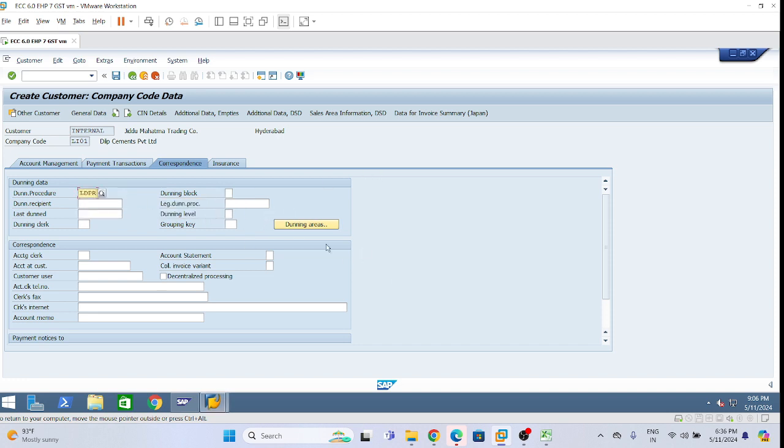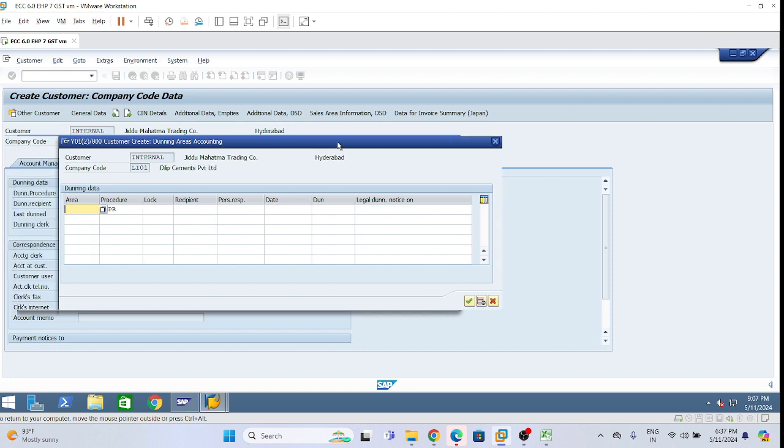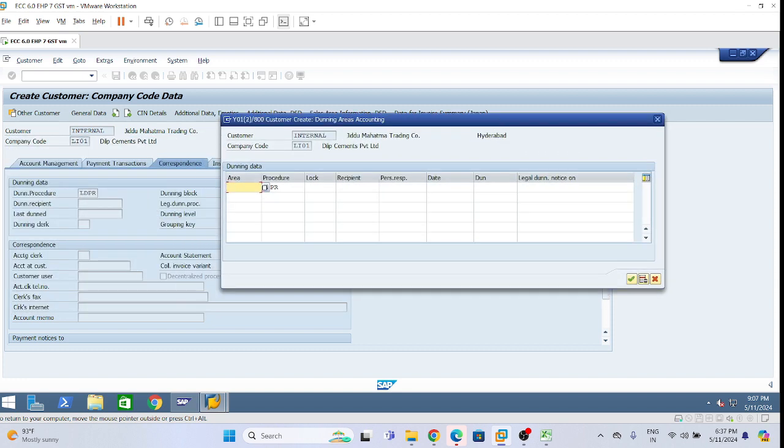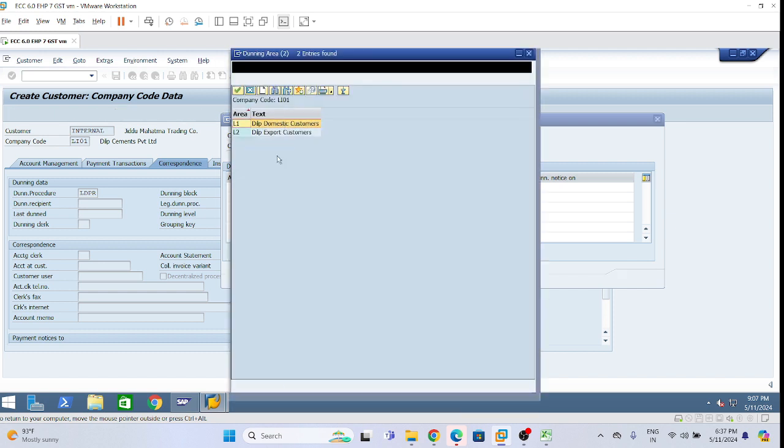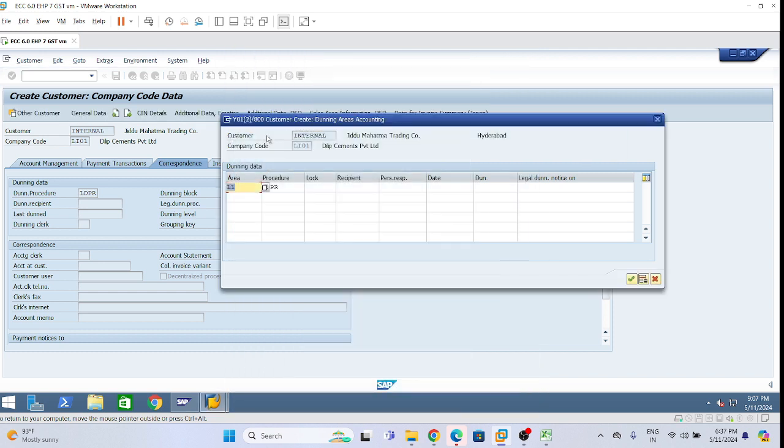After that you see dunning area button is there, right? So click on dunning area. So dunning area we have for our domestic customers. We have for export also, but we want to do it for domestic customers only right now. So I will select dunning area from F4, delete domestic customer, and then enter and save.